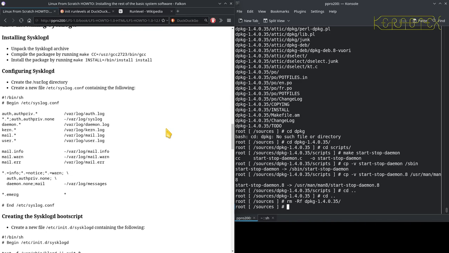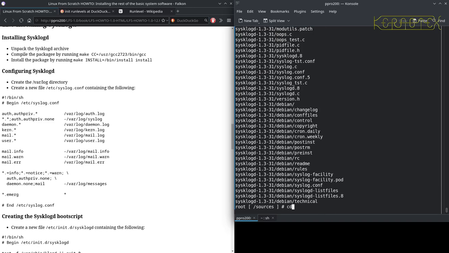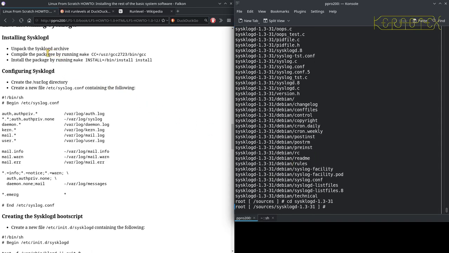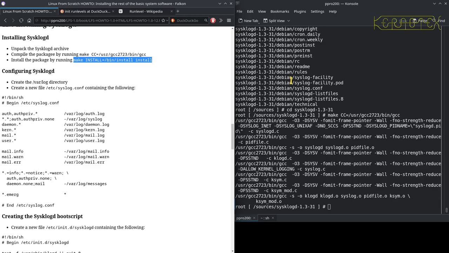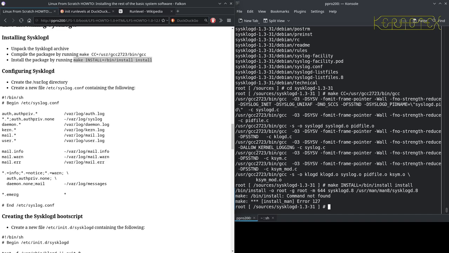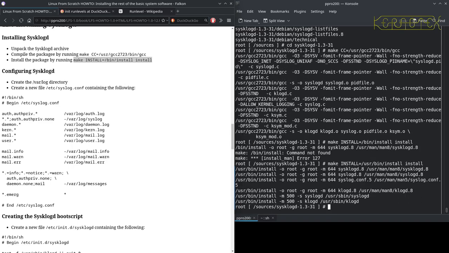Next, sysklogd. So I compile the package by running make CC etc, using the old GCC, and install it with that command. Alright, bin install. So that's actually looking for bin install, and we moved it for some reason. Oh, I see. That's strange. The instructions have told us to move it out of bin into usr bin, and then these instructions haven't been updated to reflect the fact that it's been moved. So let's adjust that to usr bin, and it finishes correctly.